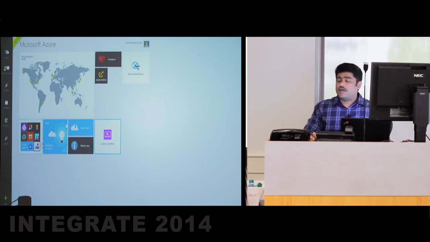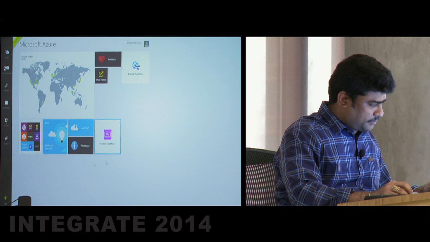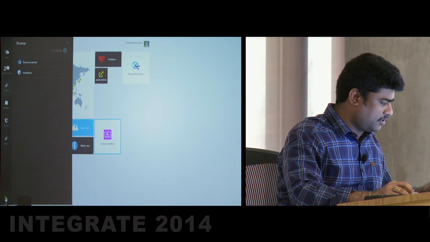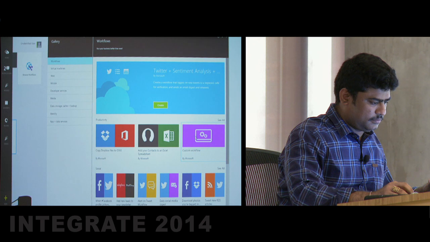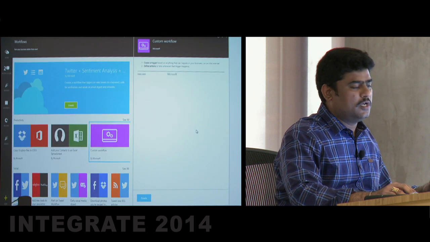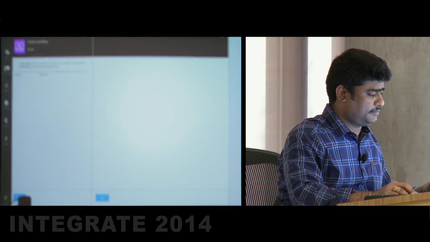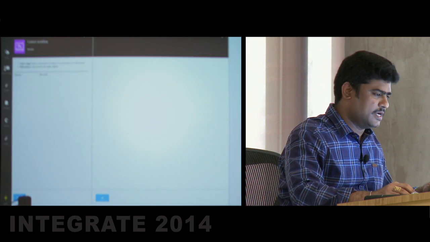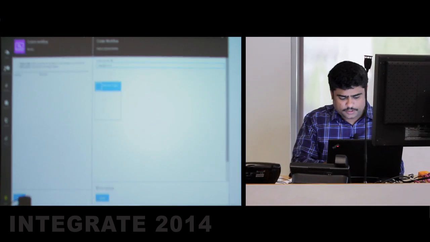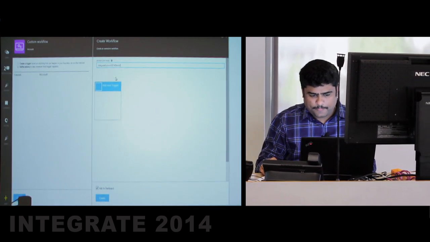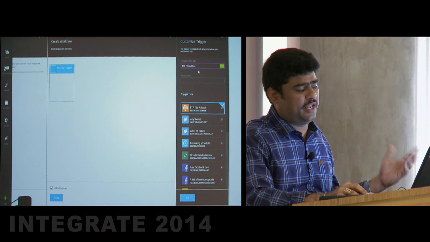And one thing I'm going to do is create this workflow on the fly. And I'm going to pray to the demo gods to help me do this on the fly. So I'm going to create a custom workflow. I want to call it Integrate Summit 2014 demo. As I showed you earlier, the first trigger that I'm going to use is FTP file header.